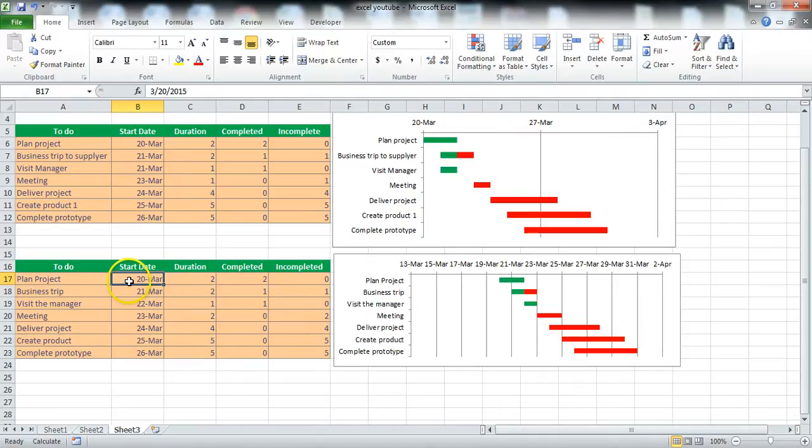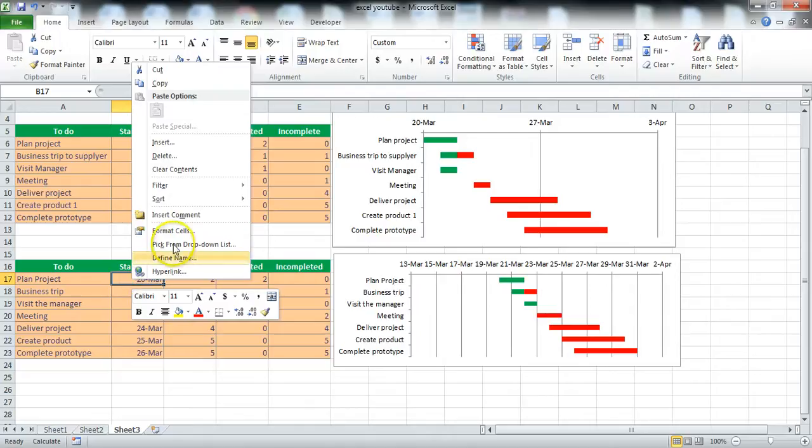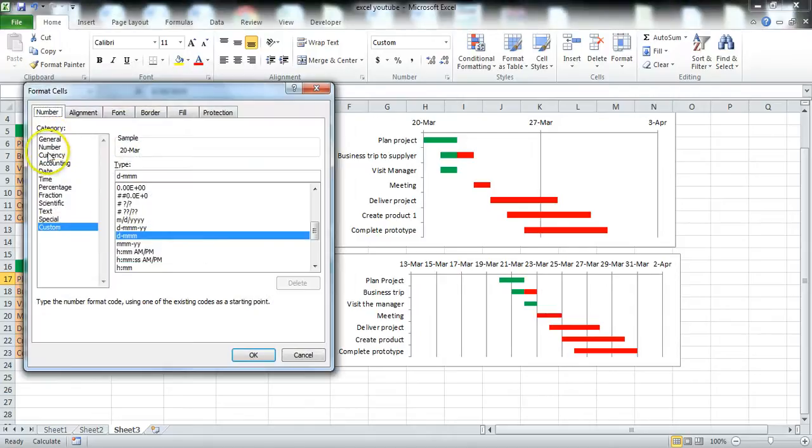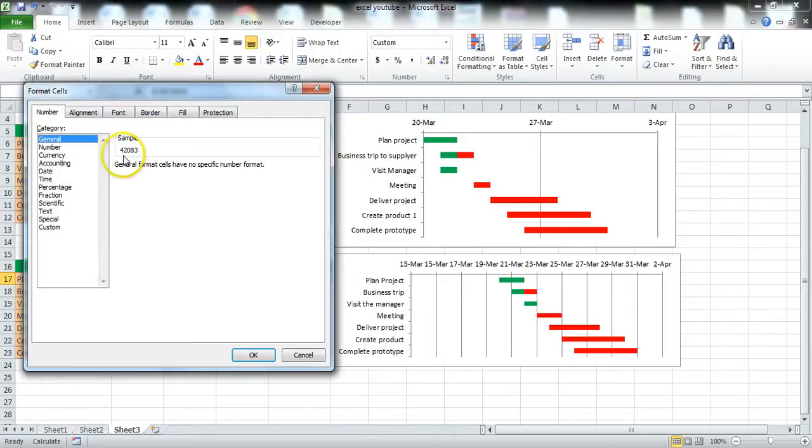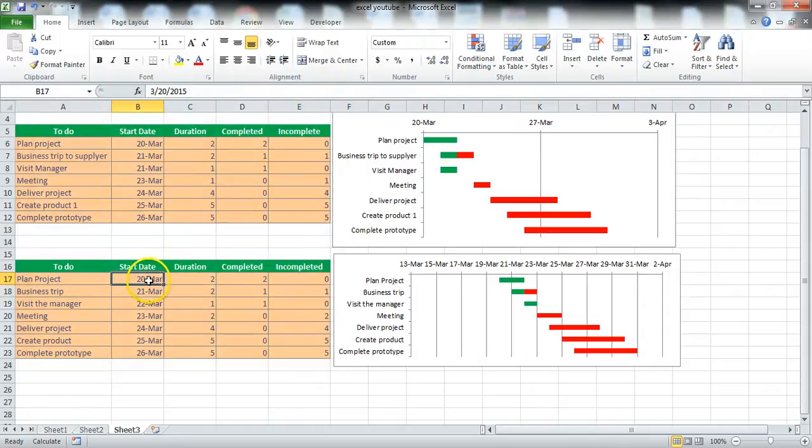Let's figure it out by clicking on 20 March, because that's the starting date. Right click, format cells, and you go to general. Now you see here a number. It stands for 42083. Remember that number, 42083. This is the number that equals the 20th of March.